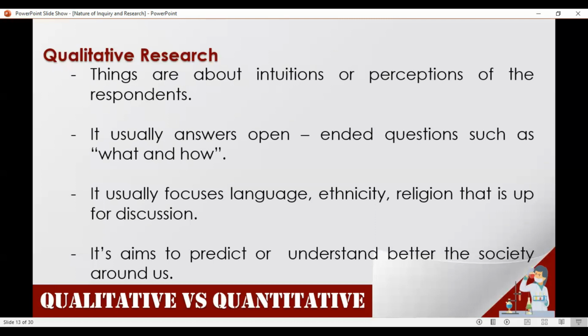In this type of question, you are basically encouraging them to give you their perceptions. It usually focuses on language, ethnicity, religion. That is up for discussion. So mostly when you are studying qualitative research, your focus is on language, 'di ba? Kung yung language ba ay nakakaapekto sa uri ng pamumuhay ng tao, sa komunikasyon, something like that, or ethnicity rather, yung grupo, yung culture, yung pamumuhay ng isang grupo or isang tribo. Religion, of course. It aims to predict or understand better the society around us. Since qualitative research is mostly focused on language, ethnicity, religion, then the main purpose of qualitative research is to, what? To provide comfort to the society. To uplift the life of the people in the society.